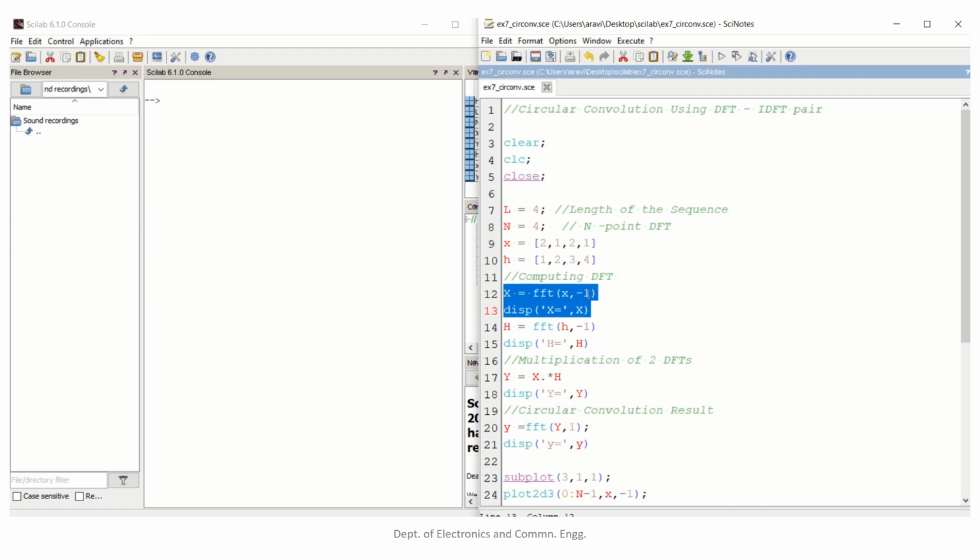So this -1 indicates this is the forward transform we are calculating, and whatever value is calculated will be displayed using the command DISP. In the next step, the DFT of the sequence h is being calculated over here, and the same will be displayed on the console window.